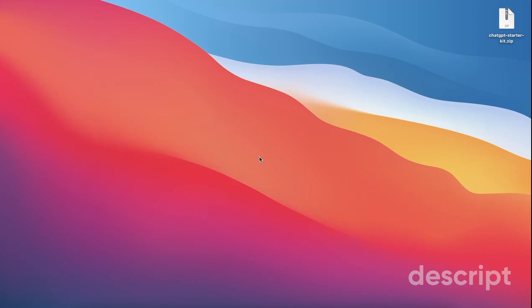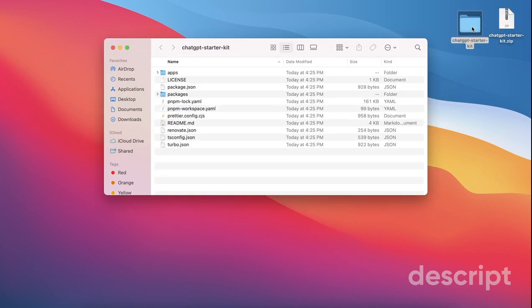Okay, in this quick video, I'm going to show you how you can set up your starter kit for a full stack ChatGPT web app. When you buy the product, you should have a ChatGPT starter kit.zip file that you can download. If you double click on the zip file, you'll have the folder that has all the files that you need to get started.